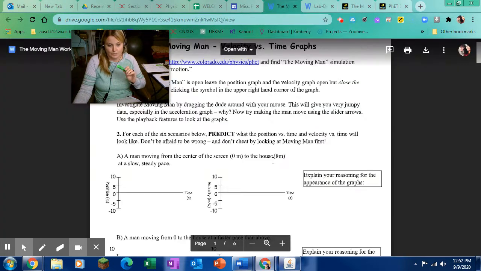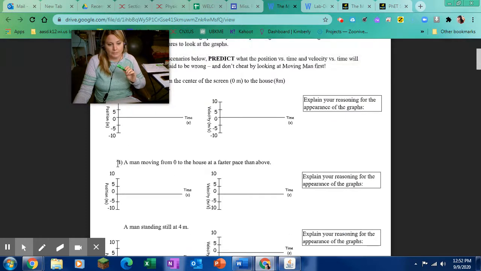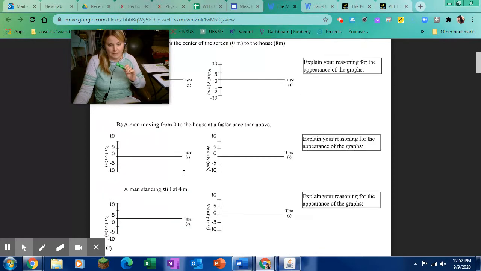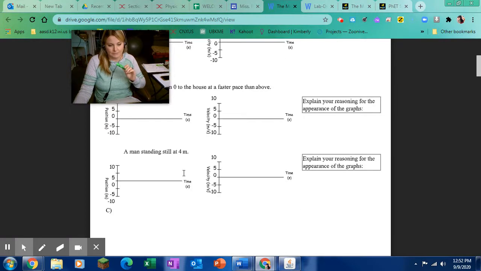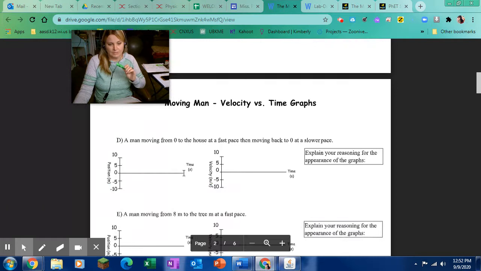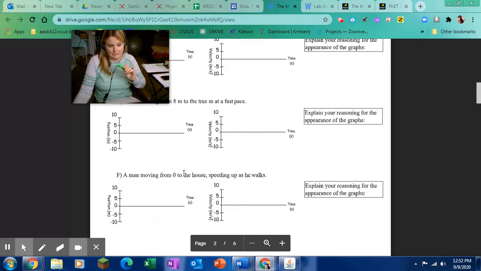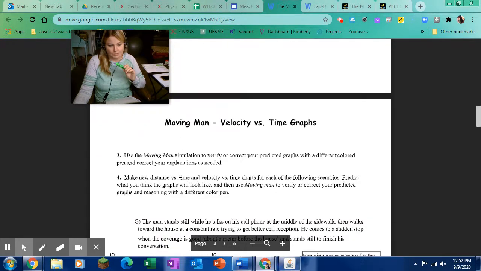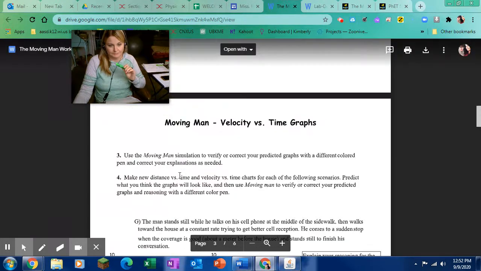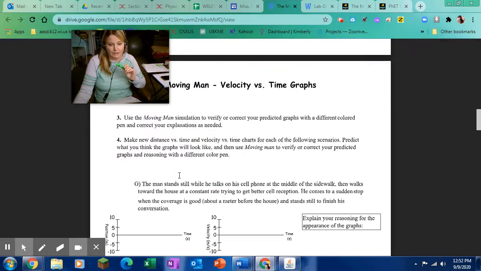Okay, so you're going to do that for other scenarios. A man moving from 0 to the house at a faster pace. Man standing still at 4 meters. The man moving from 0 to the house at a fast pace and then moving back to 0 at a slower pace. The man moving from 8 meters to the tree at a fast pace. The man moving from 0 to the house speeding up as he walks, right? So again, you're going to look at your prediction and compare it to what actually happens.